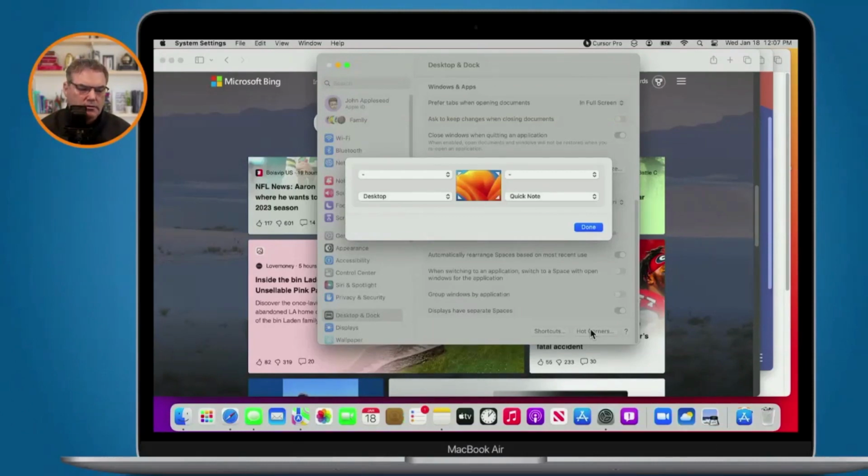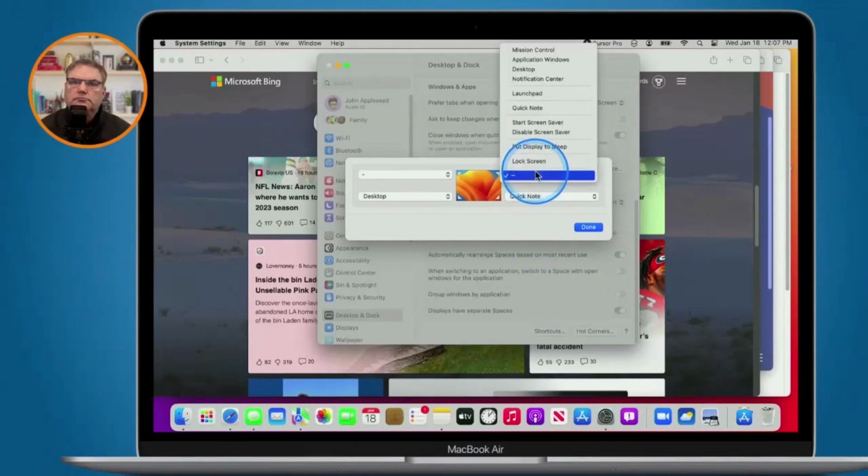I get the same: show all the open windows, show the desktop. What else do I have? Oh, put the display to sleep. I always use that. Anyway, I'm wondering, is that just the way it is?